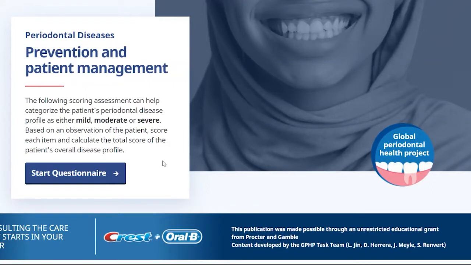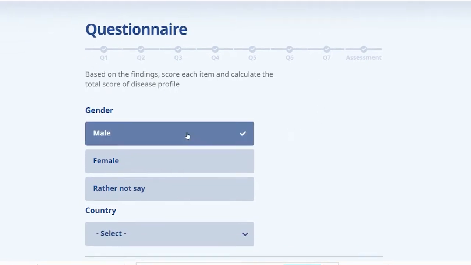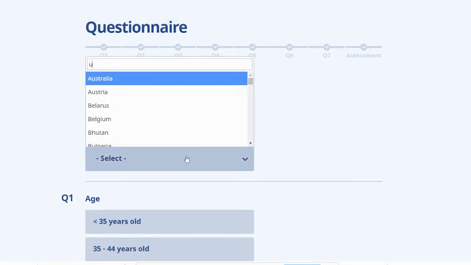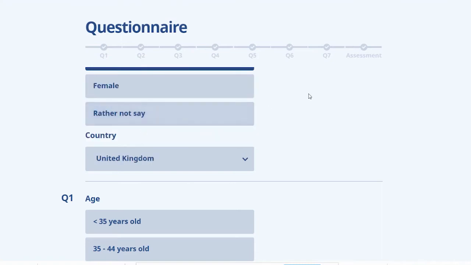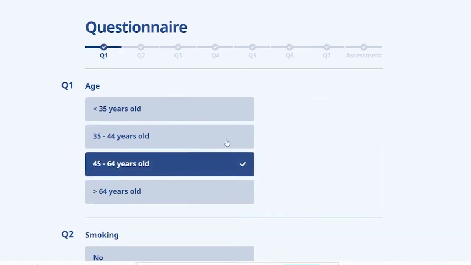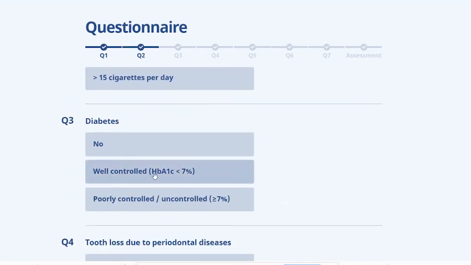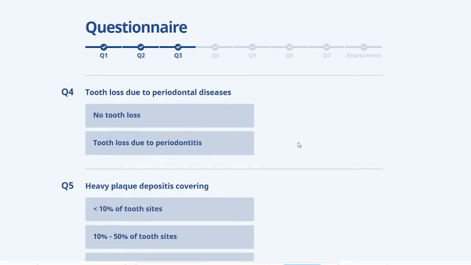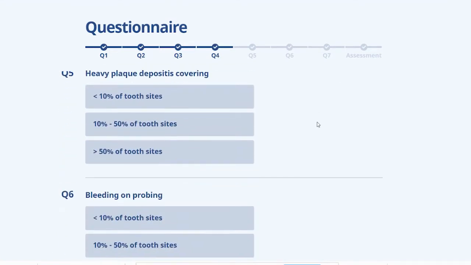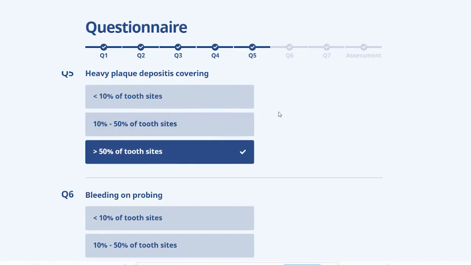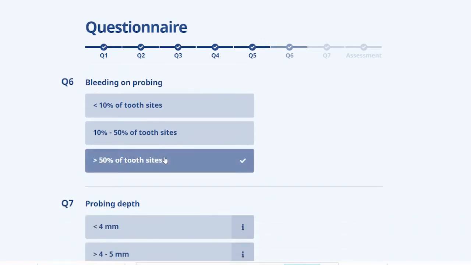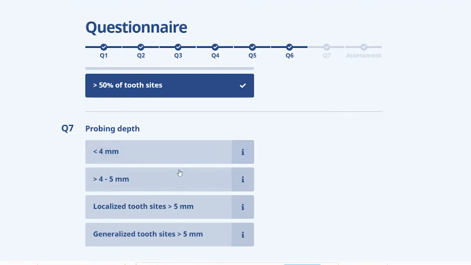Now you have created an account and are logged in, you're ready to start the questionnaire. Click Start Questionnaire to begin. You will then be shown a series of questions that you will be required to answer. You will need to specify the patient's age, whether they smoke or not, if they have diabetes, have they experienced tooth loss to periodontal disease, do they have heavy plaque, do they experience bleeding on probing, and what is their probing depth.